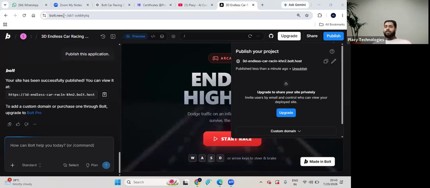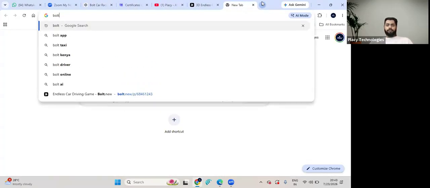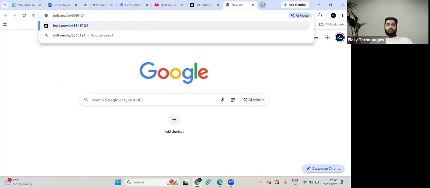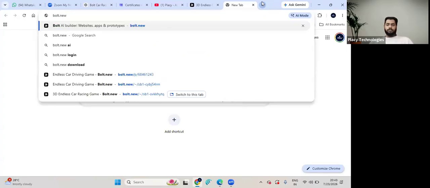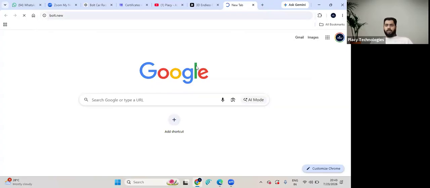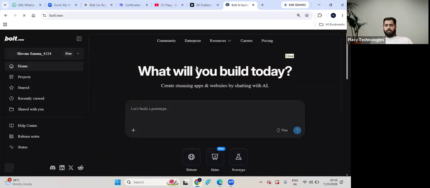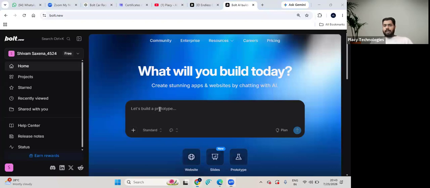So you don't have to write anything. Once you open this tool, definitely I will play the game. You will see that there is something just like ChatGPT, which you use.